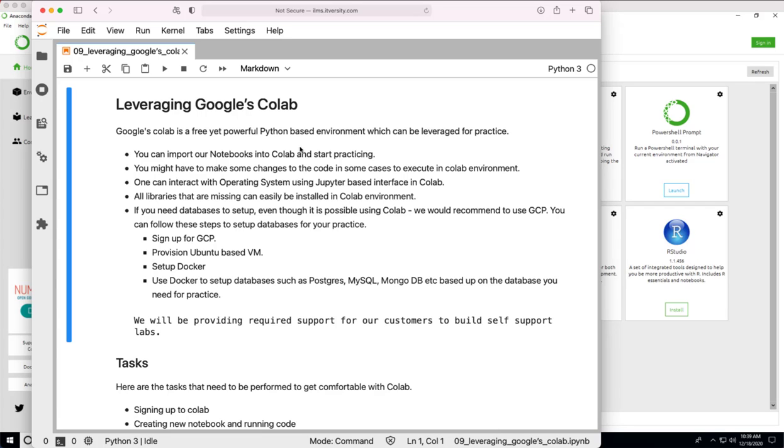You can also leverage Google's Colab to actually practice Python. Google's Colab is a free yet powerful Python-based environment which can be leveraged for practice. You can import our notebooks into Colab and start practicing. You might have to make some changes to the code in some cases to execute in the Colab environment, especially the paths with respect to datasets might be different in Colab compared to what we have in our environment.